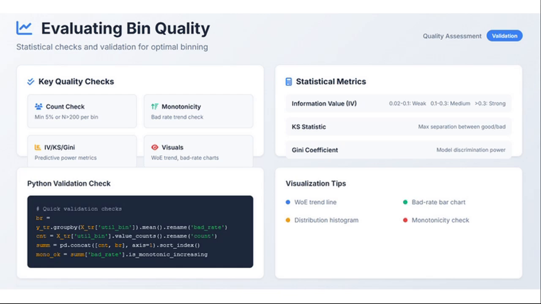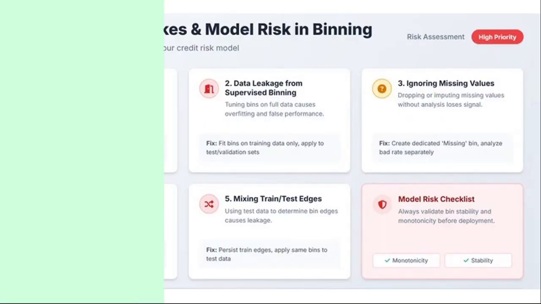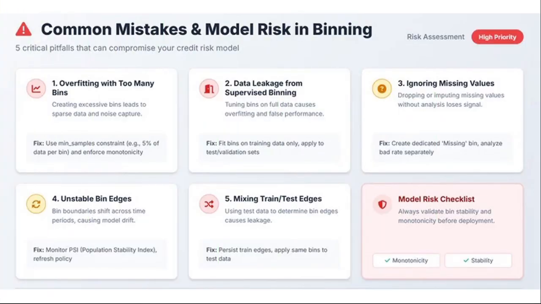Next, we'll understand what the common mistakes are that can happen while performing binning and how model risk is associated with binning. So, we just talked about how to evaluate bin quality, but even with good checks, there are common mistakes that can sneak in and compromise the entire model. Let's look at the biggest pitfalls and how to avoid them.